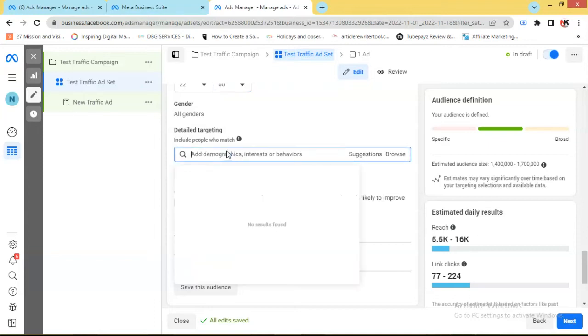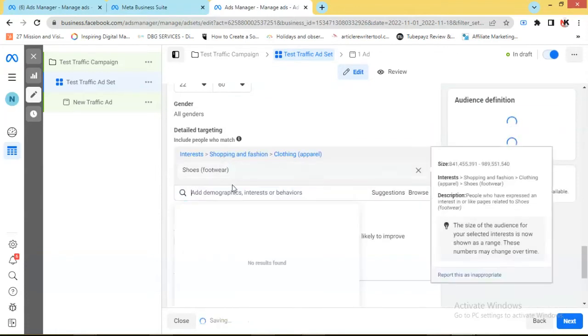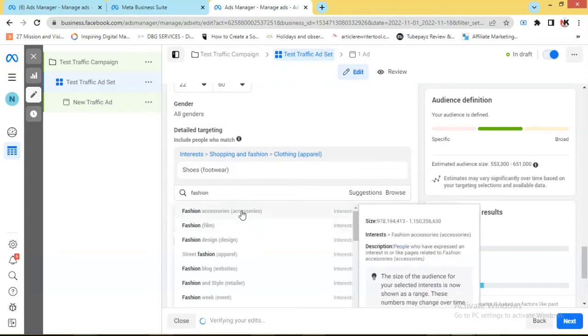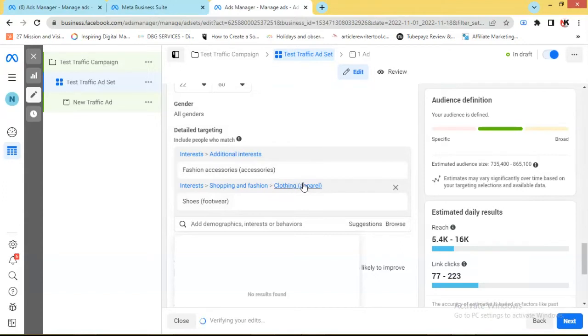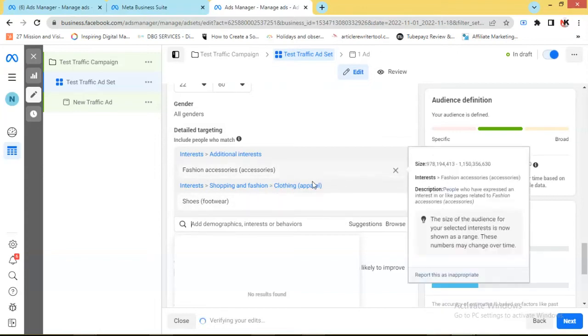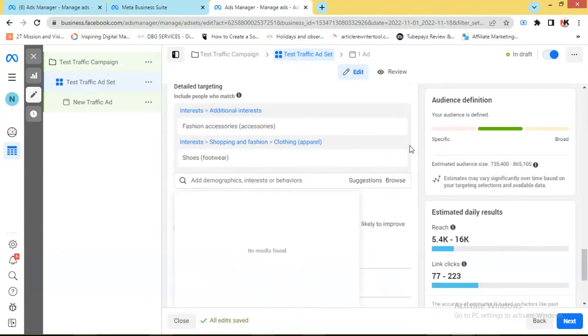So what you can do here, you just select them. Let's say shoes. Interest in shoes. You can say fashion. You can select as many interests or relevant interests, you understand, or very close interests to what you are selling. You can add as many as you want here. Let's assume I'm done with that.